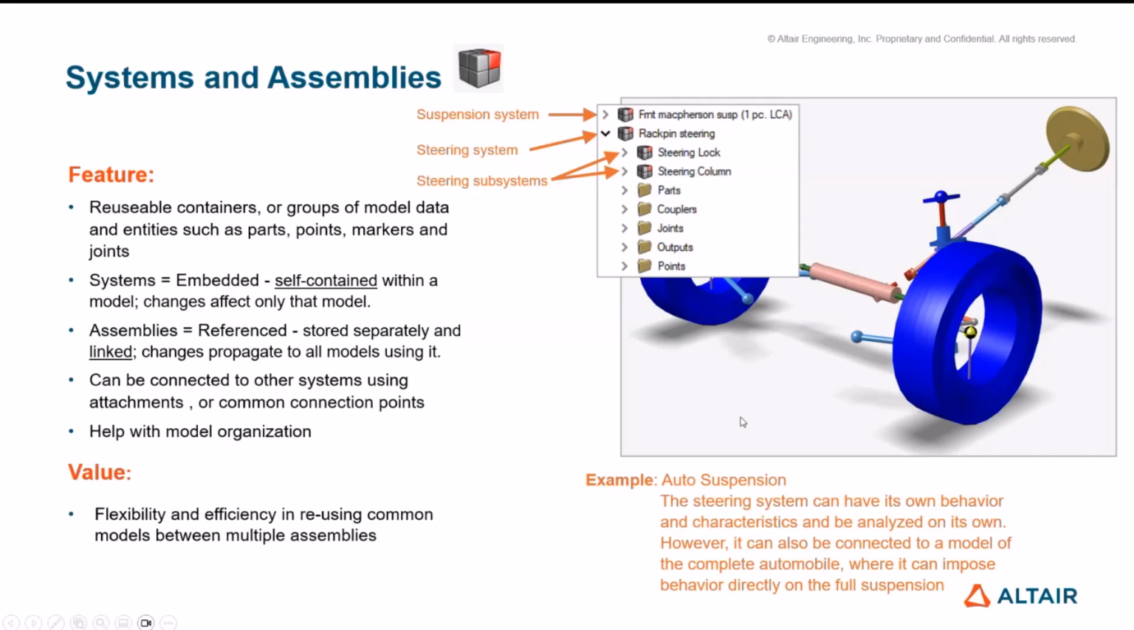Here's an example of a steering suspension system broken into different subsystems, if you will. It really gives a lot of freedom in modularity in using these different systems in different models, and then keeping one parent system, if you will.